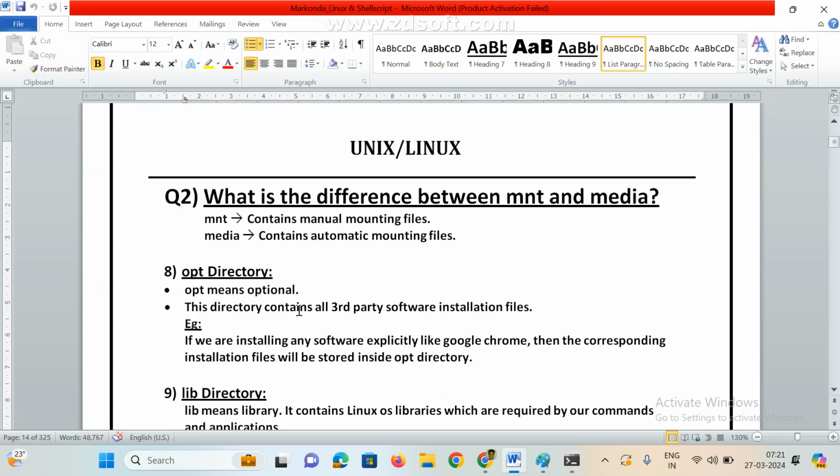See here, this directory contains all third party software installation files. Whichever third party software, whichever personal information, all that we can keep under the optional directory.